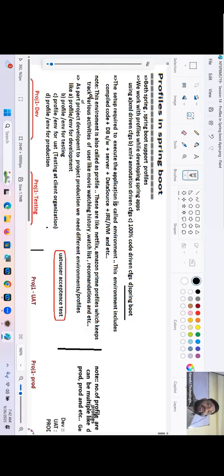The setup required to execute the application is called environment. This environment includes compiled code, database software, server, data source, JRE, JVM. This environment is also called profiles. These are like Netflix, Amazon Prime profiles, which keep track of various activities like user, movies liked, watch history, watch list, recommendations, and etc.